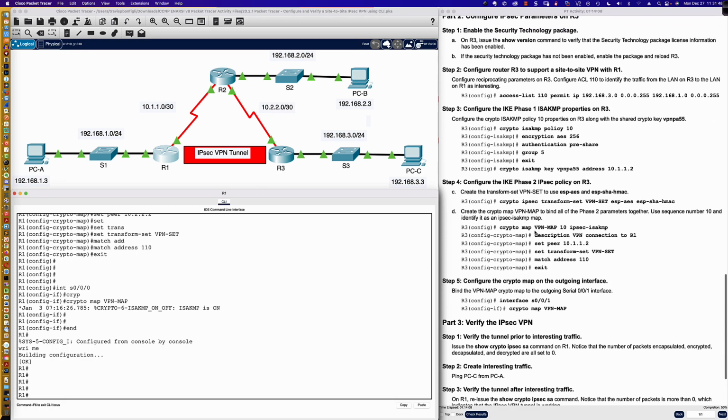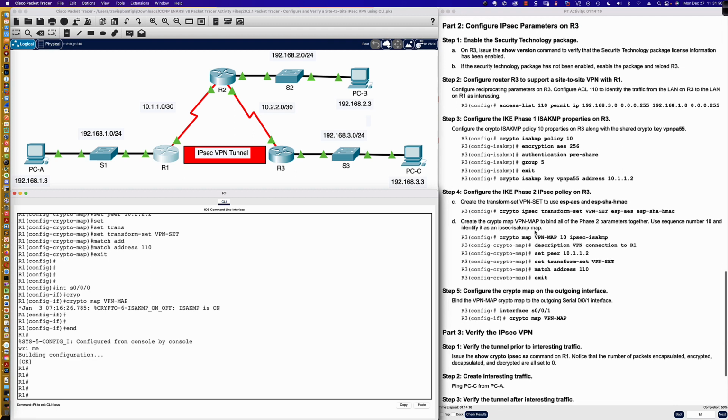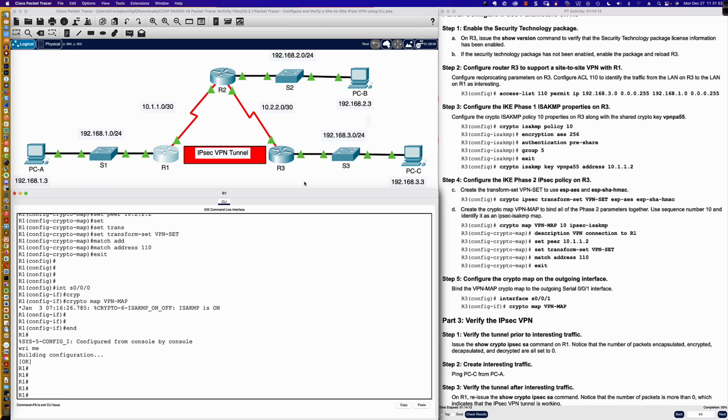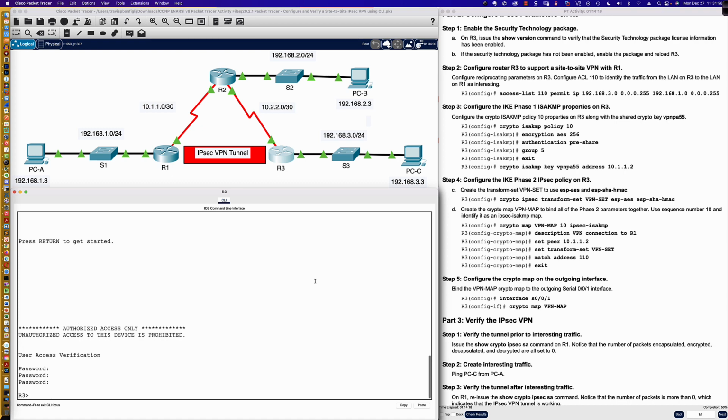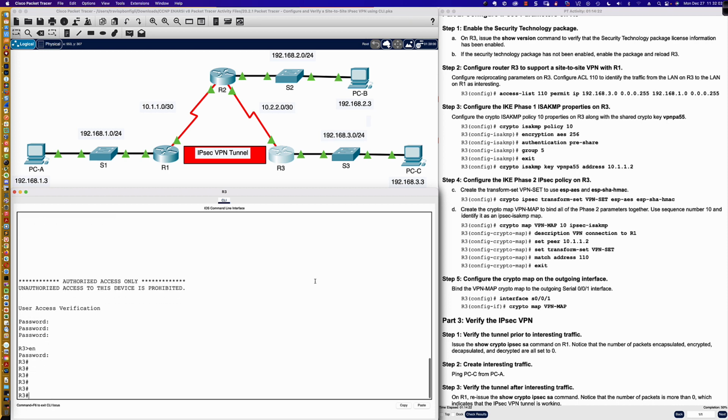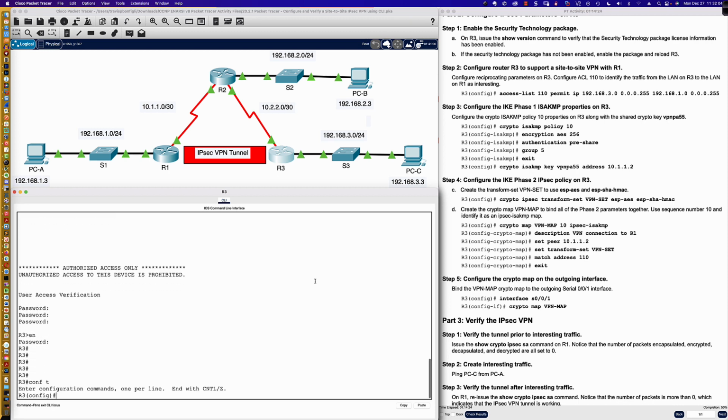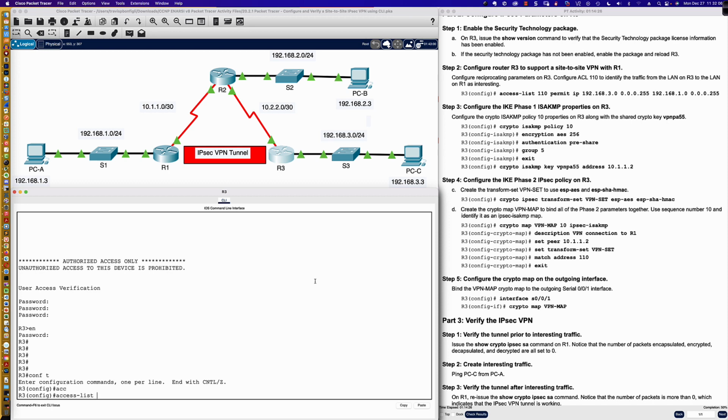So now they're going to walk you through how to do router number 3. So let's jump onto router 3, and as you can see, we're going to have to do Cisco CON PA55 and then Cisco EN PA55. And let's go ahead and get into global config, because here again we have an access list that has to be configured on this side to ensure that the traffic can be encrypted going the opposite direction.